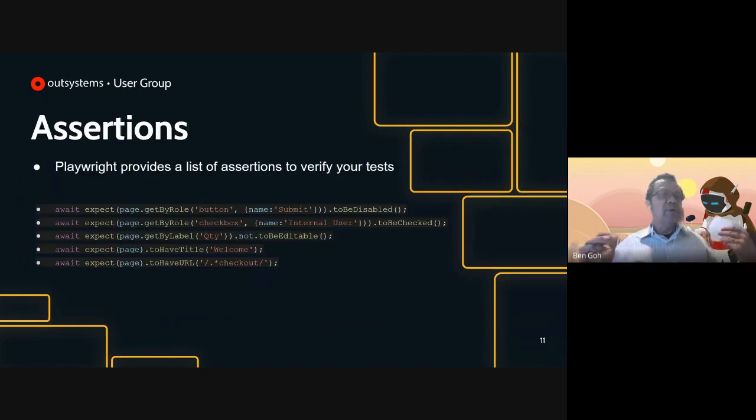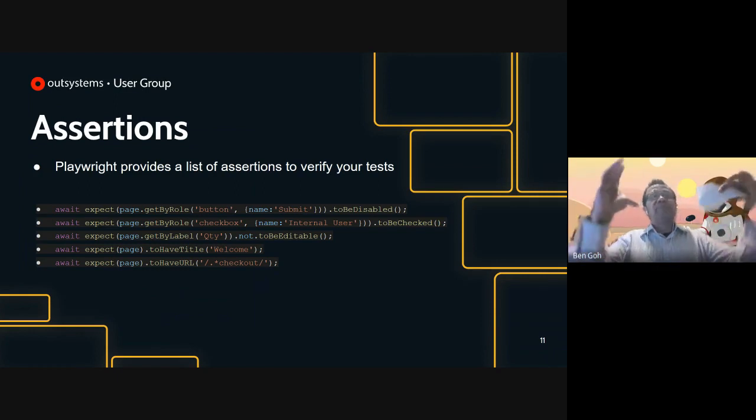So we can find locations, we can locate the elements on the page. We also need to verify its values. So Playwright provides a list of assertions to verify your test. So we can look at buttons. You've got expect, then within the expect bracket, that's your locators. And then it's got some functions to assert the values.